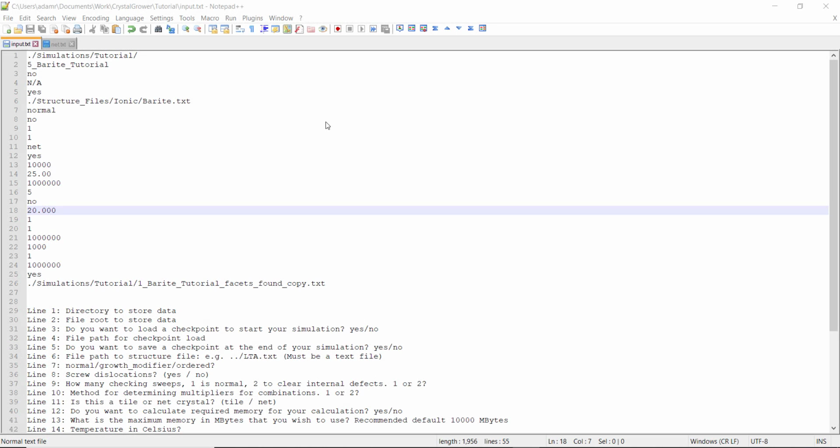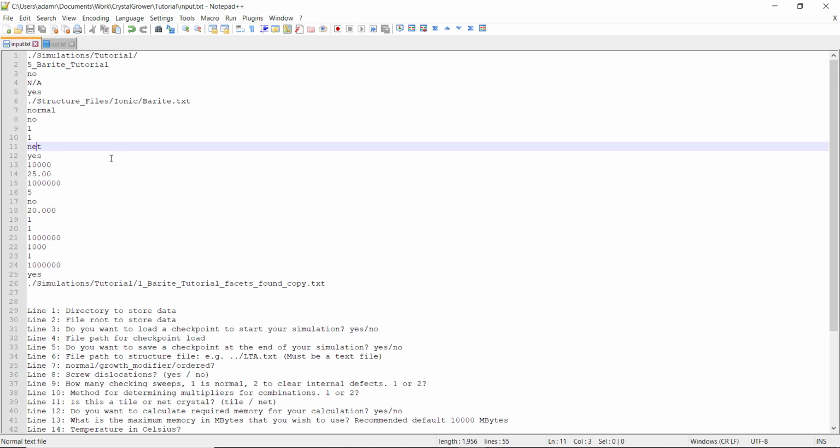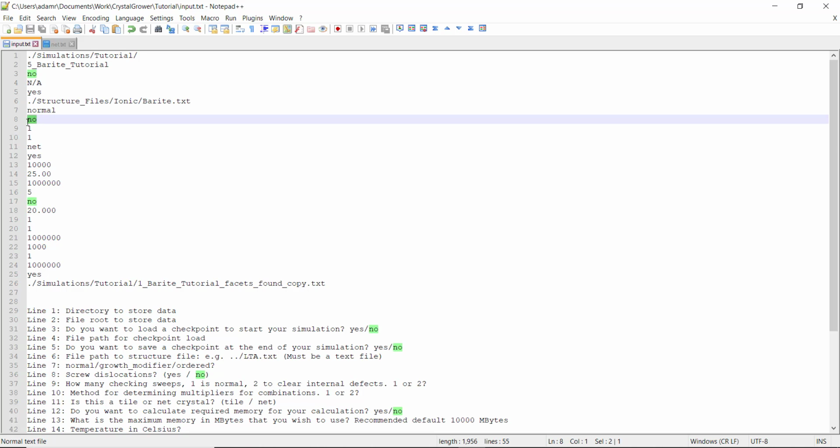In the last video we went through changing the free energies of crystallization for a net structure and a tile structure. But this time I'm going to look at the additional features that you can add to a simulation in CrystalGrower. So I've switched back to barite, which is a net-based structure. And this time I'm going to add a screw dislocation into the simulation with this command here.